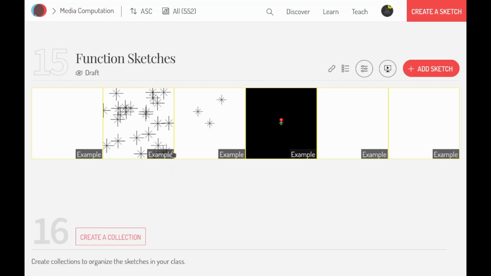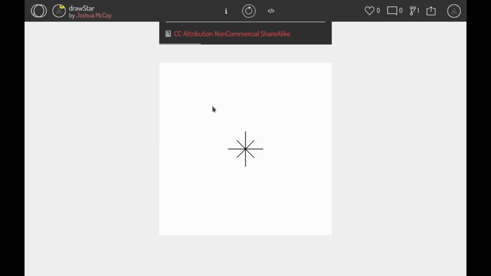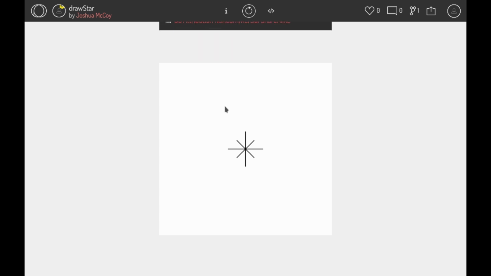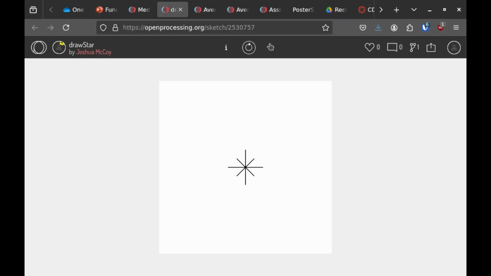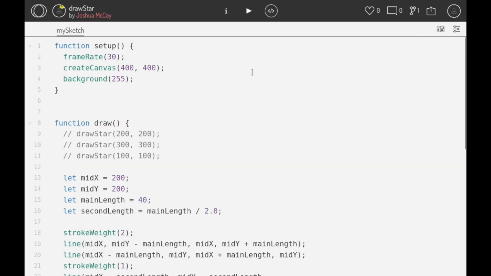Let's draw some stars. So I'm going to go to the draw star example. We're going to see that it draws a star. Very simple star. It uses 3 lines to draw a star.